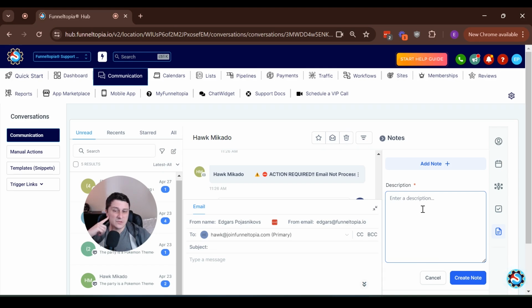It basically gives you more functionality, just things you can do without leaving the actual conversation, without going to other places. It kind of keeps it all in one place. So that's a good thing.